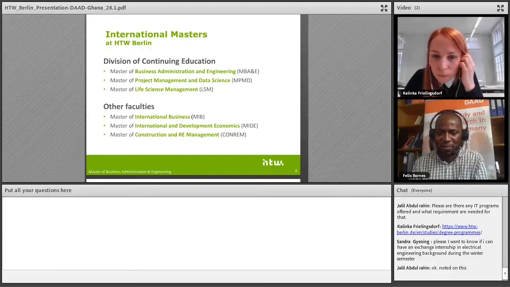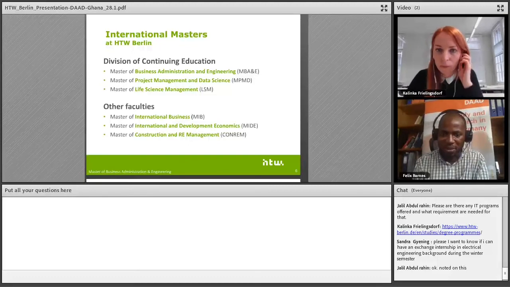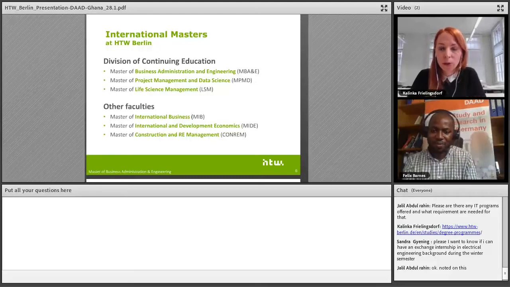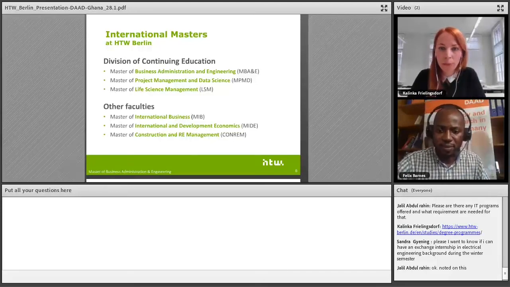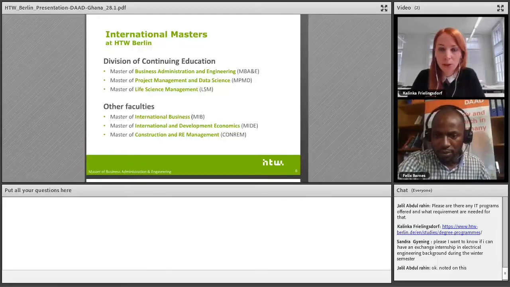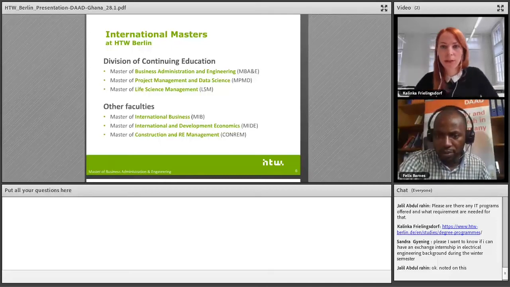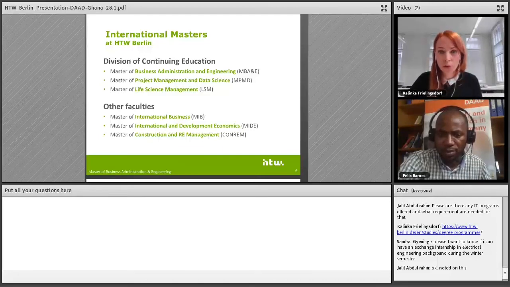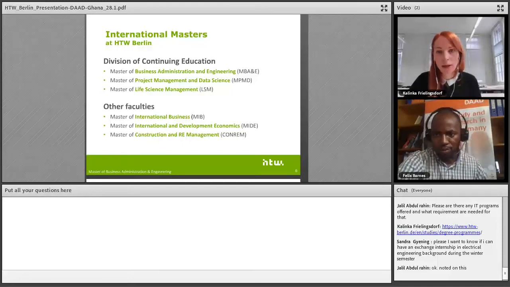Yeah, this is a good question. So the tuition fee can be paid in 3 installments. So there's a tuition fee and there's a semester fee for enrollment. The semester fee is 304 euros, and you have to pay the semester fee every semester to stay enrolled at the university. And then there's a tuition fee of the program, which is 12,500 euros in the MBA and E, and this can be paid in 3 installments.